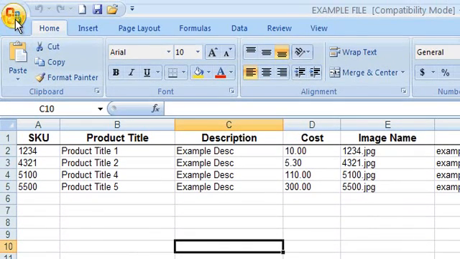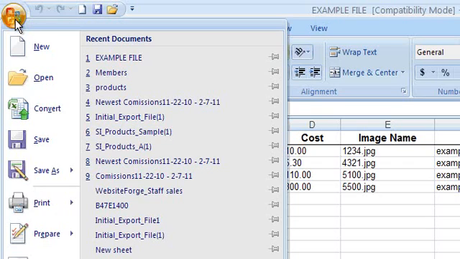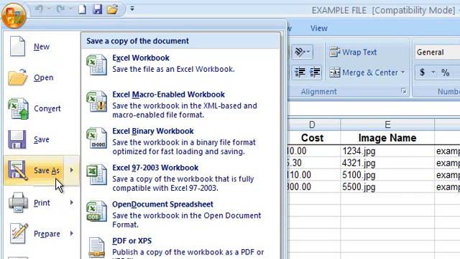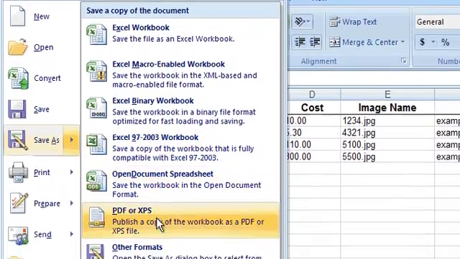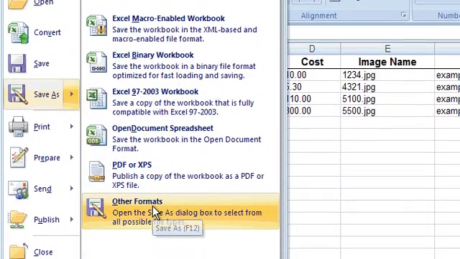Once you've made sure everything is complete, scroll up and click on the Office button that is in the far left corner. Scroll down and select Save As. Then scroll down and select Other Formats.